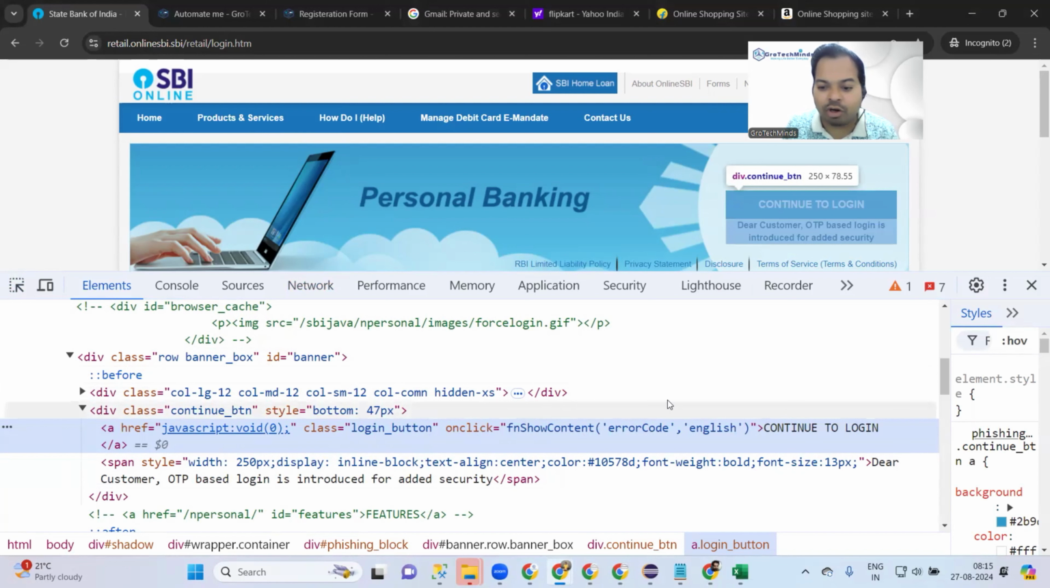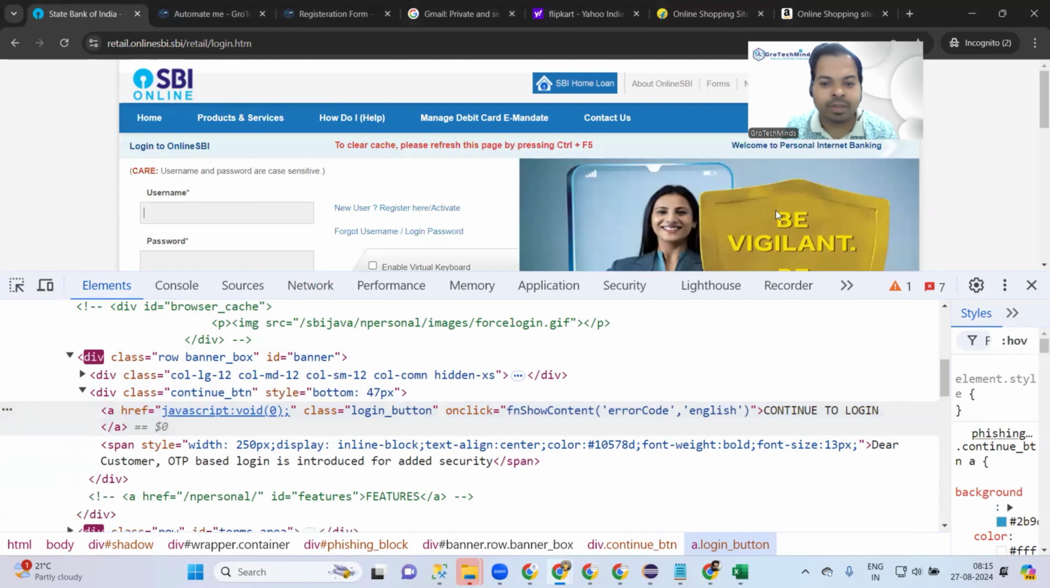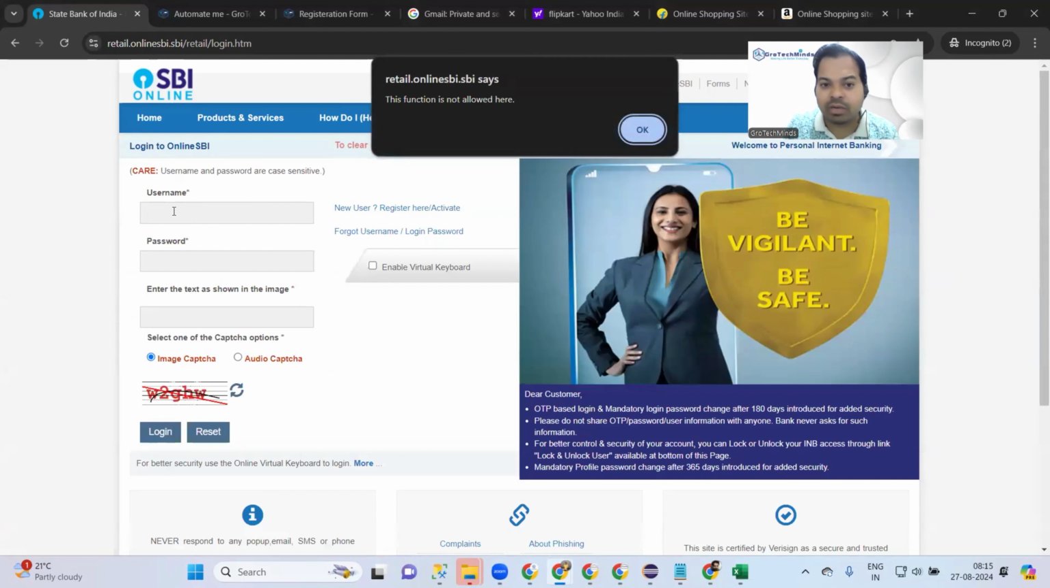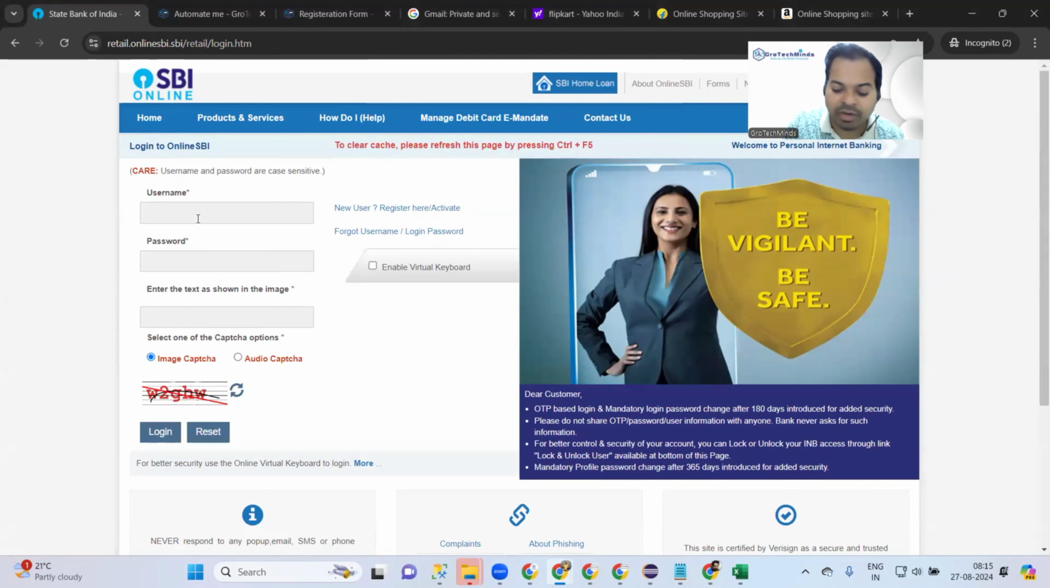As of now, I have not taught you the link text locator. Tomorrow I will teach you, so tomorrow we will learn this concept. Don't worry. One more time: if you do the right click on this username, it will tell you that this function is not allowed here. So what shall I do now? Can you guys guide me?